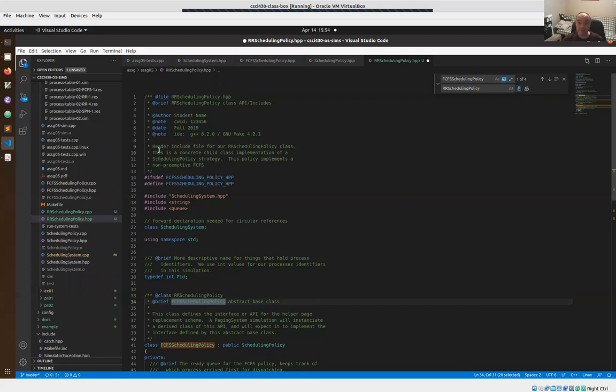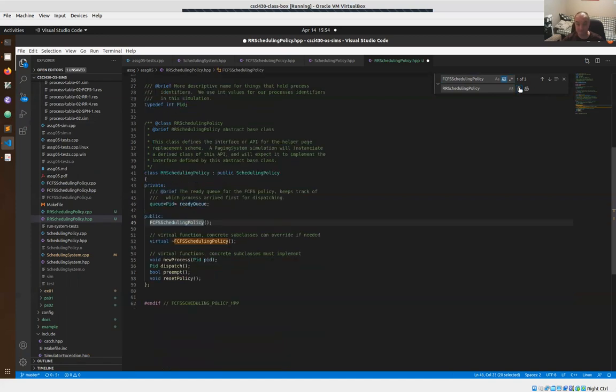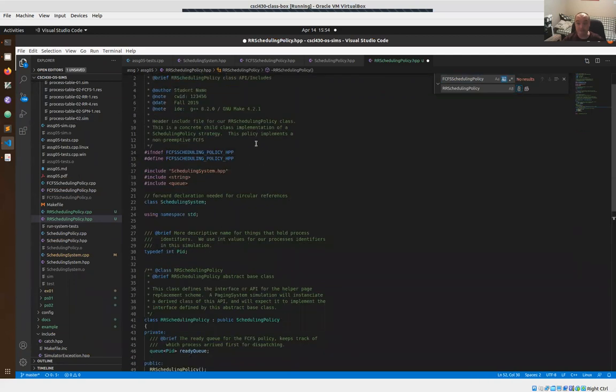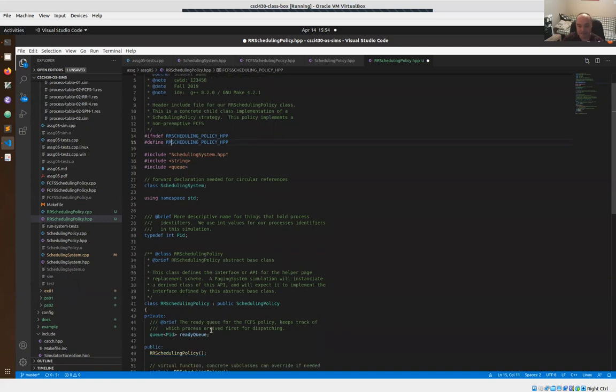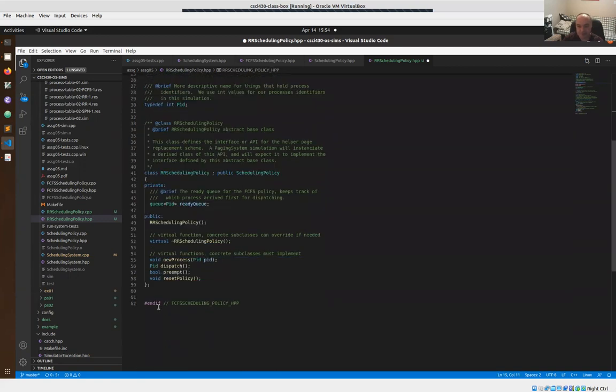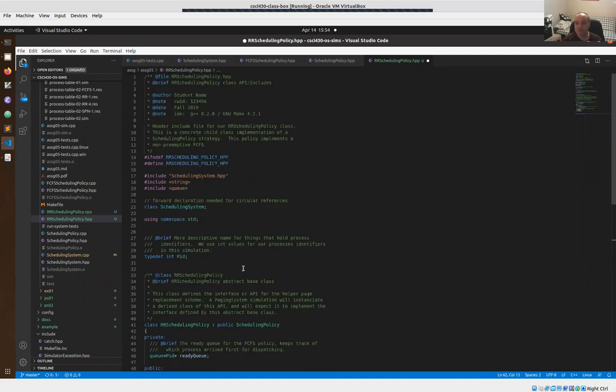You should make an effort to also change the documentation. I won't do that right now, to match what you're doing. So we changed all those in the header file. I should change these as well. I could do a search and replace again, but change these to round robin. But don't forget the endif, which has a comment too. It's always good to make certain your comments match your code, so don't forget those.